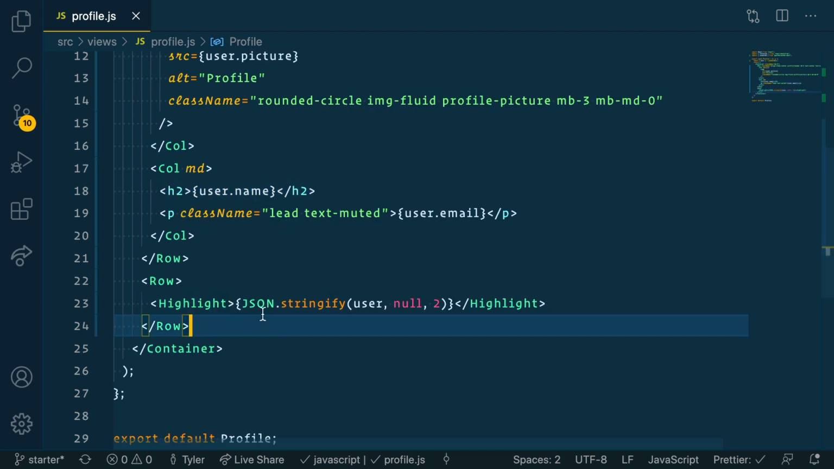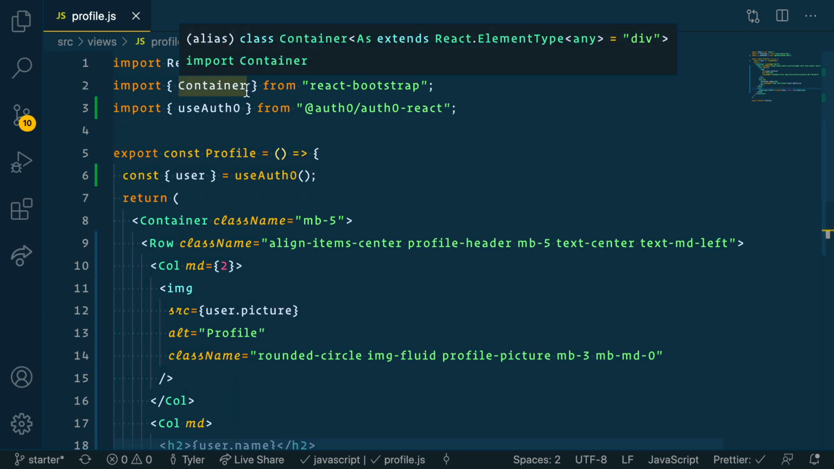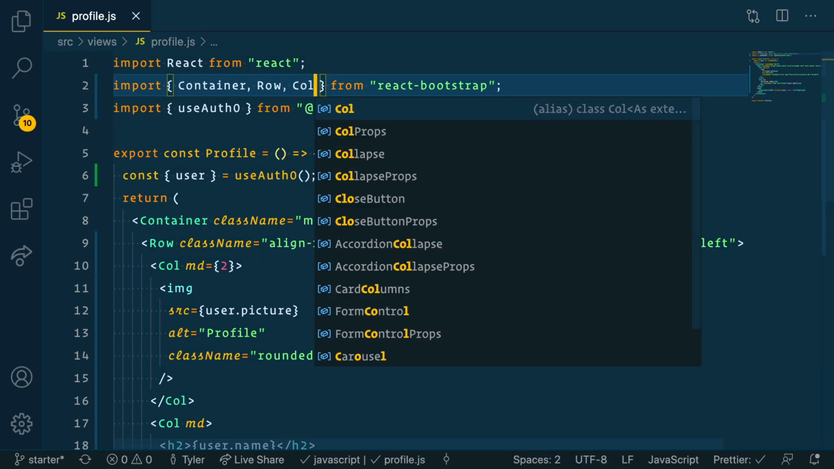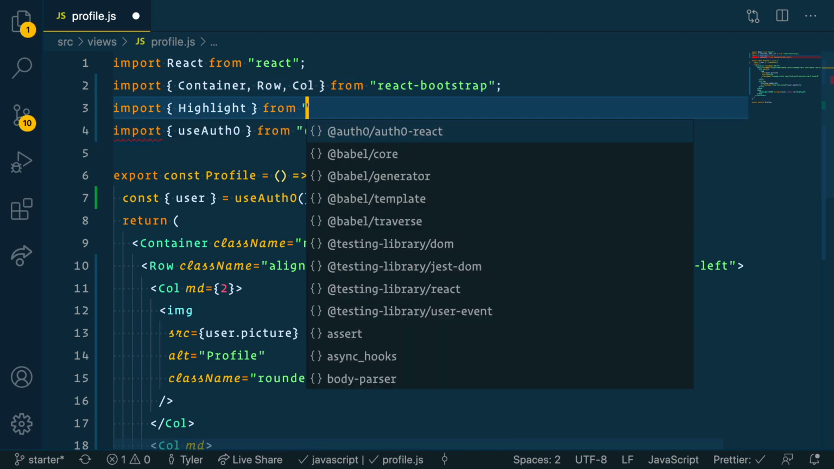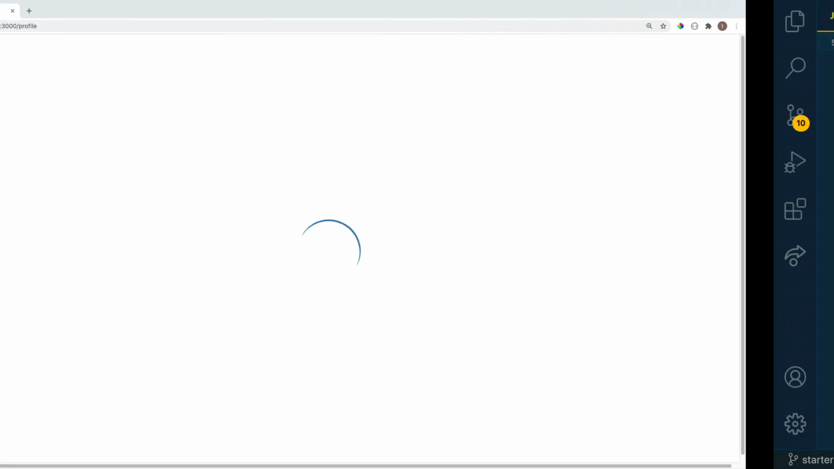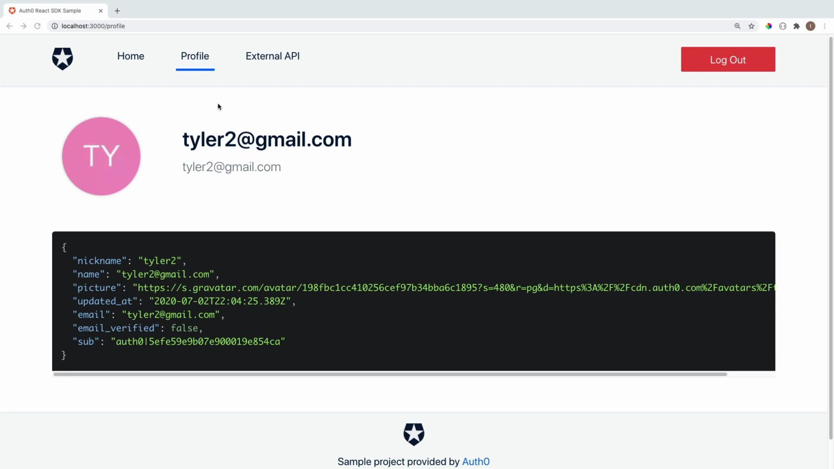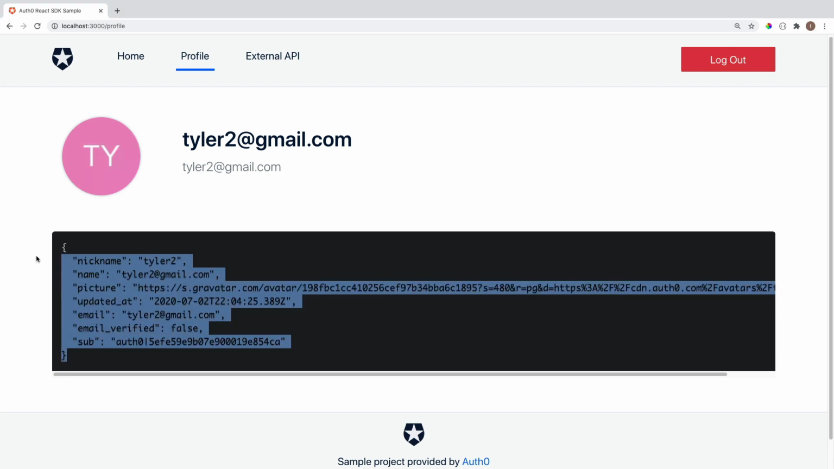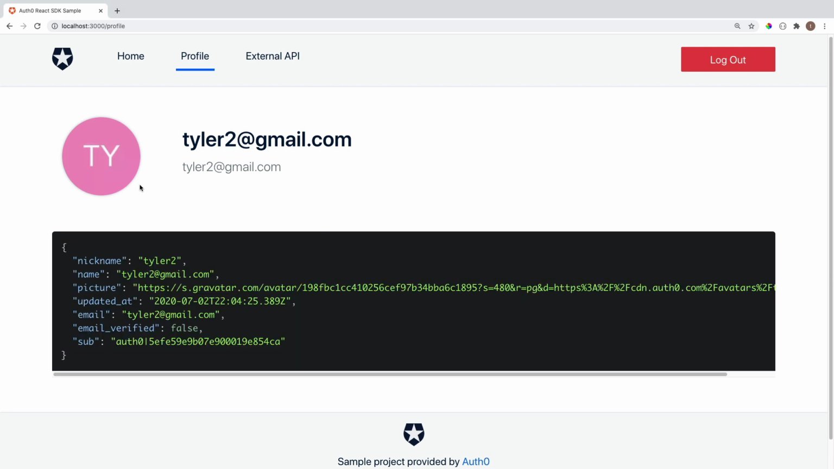And then down at the bottom, we're going to highlight, basically just stringifying the user object completely, so you can see what the entire user object looks like. At the top, we need to import that Row and Col from React Bootstrap, as well as Highlight from our components folder. Back in our app, we see the JSON stringified user object down here in the black. We're displaying the Gravatar image that we have provided, as well as the name.